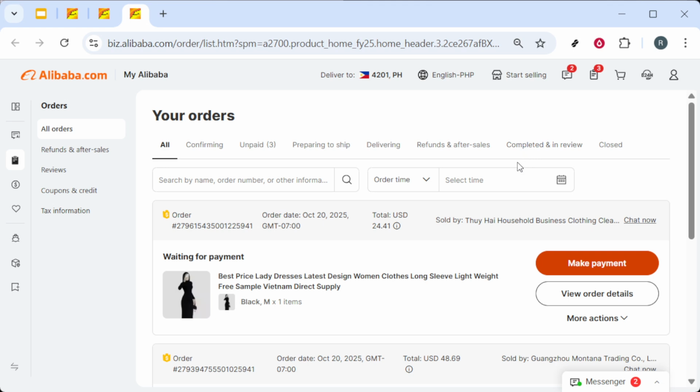A couple of quick tips to make tracking easier. Use the search field on the orders page to find a specific order by product name or order number, and apply date filters if you have many purchases. If a tracking link opens a carrier's website, remember that international shipments may have multiple checkpoints and occasional handoffs between logistics partners. That's it. Now you know exactly where to go on Alibaba to track your order from purchase to delivery.